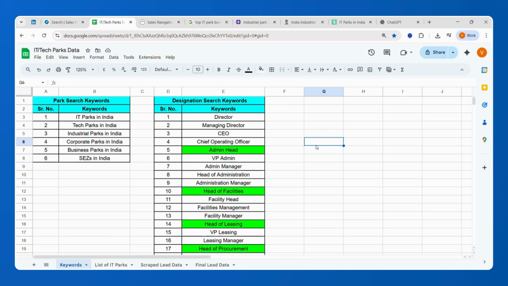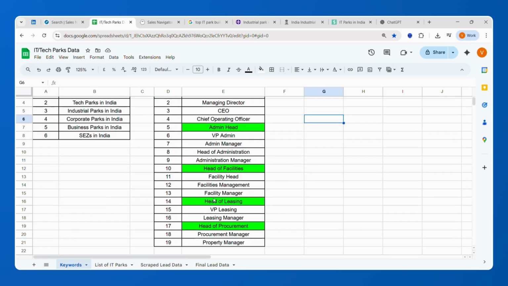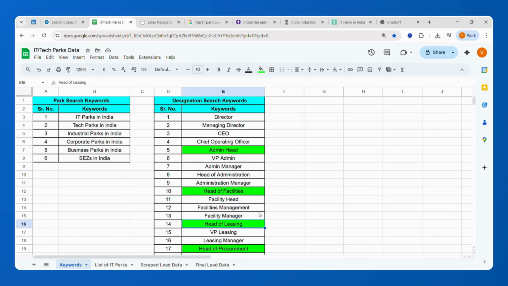Say, for example, if you want to pitch your facility services or F&B services to these IT parks, or you want to organize an event in these IT parks, then you will need to get in touch with these designations. If you're looking to purchase a space in the tech park, then you will need to connect with the leasing team. That is how you can define those departments and designations that are best to approach for getting a foot in the door. That is how we have created this entire list of designations to search for.